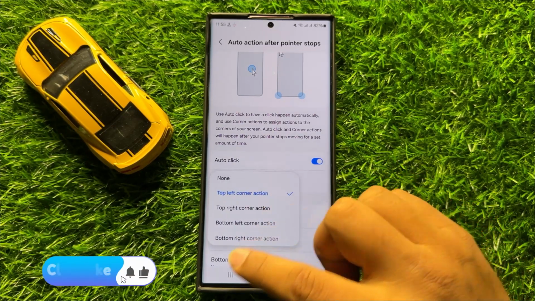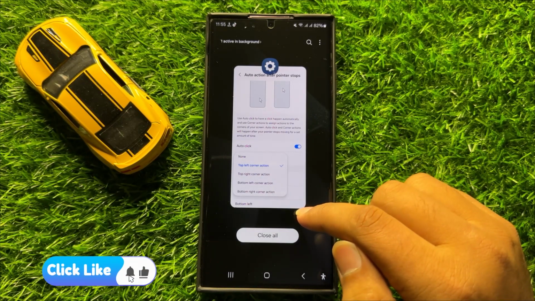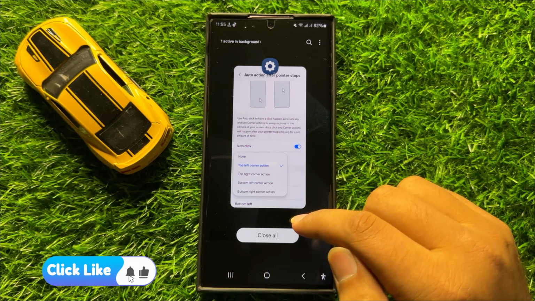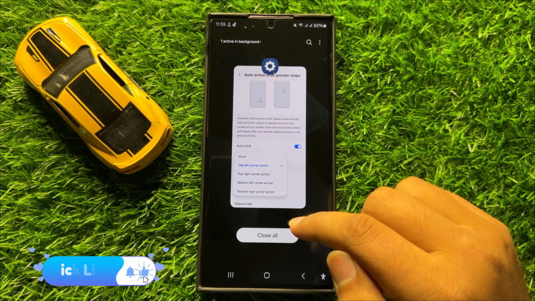So that's how you can set pause pointer auto click with a corner action in Samsung Galaxy S24 Ultra.